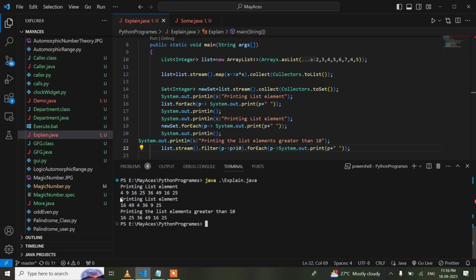So these particular two lines are using the collectors and then collecting and removing the duplicate elements. It is converting them to a set and storing them in a set. A set doesn't have any duplicate elements, so the result is 16, 49, 4, 36, 9 and 25.